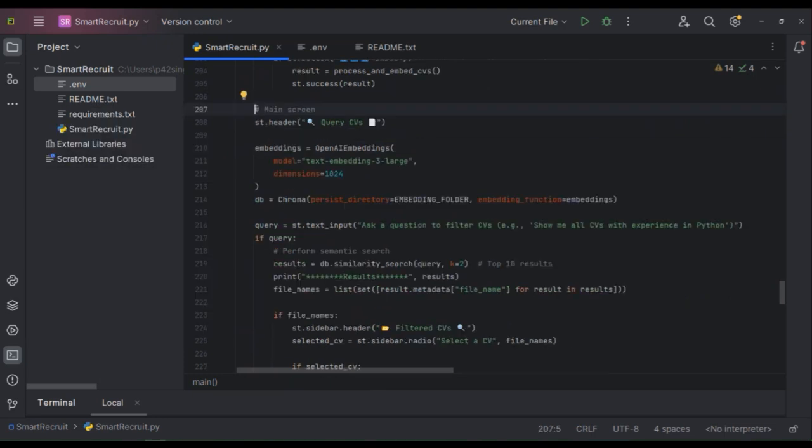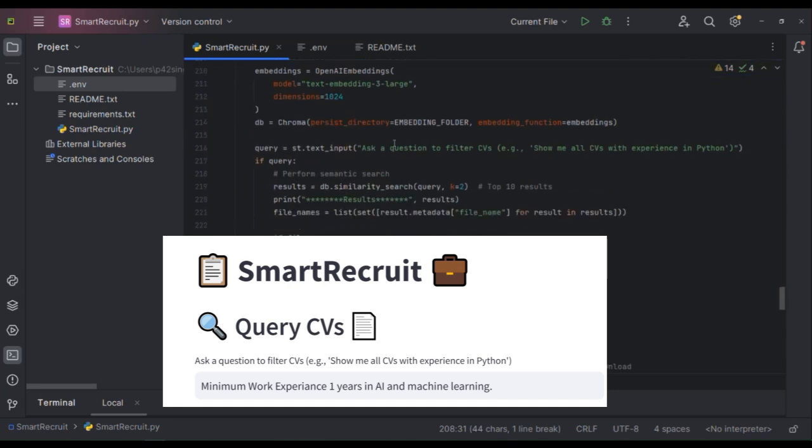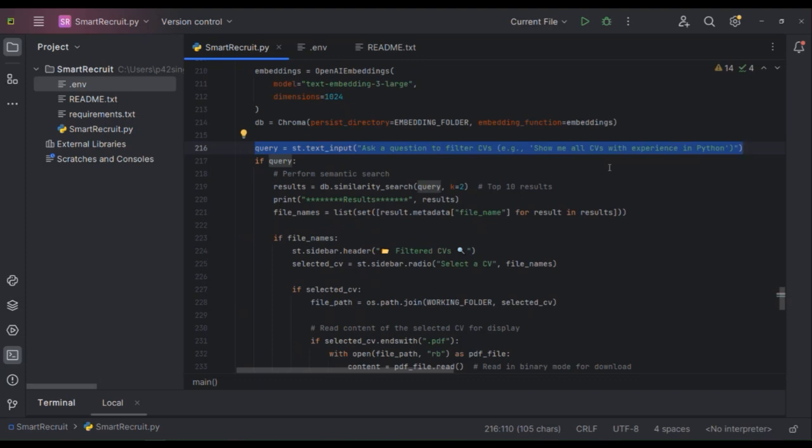After the left panel, now we come to the main screen. So on the main screen, we have this header query CVs, and then we have this text box where user types the first query. So you could copy paste your entire job description or ask a specific question.